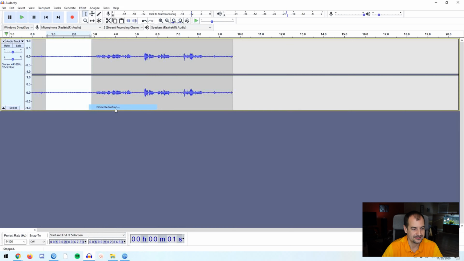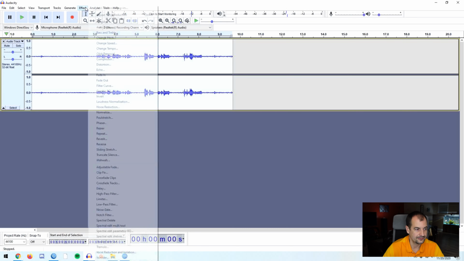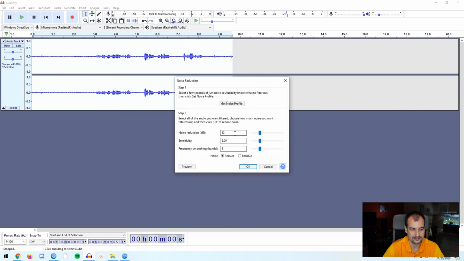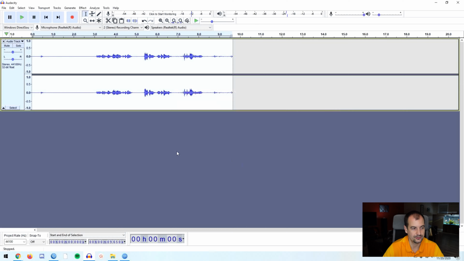Then go to Effect, Noise Reduction, Get Noise Profile, Control A to select all, Effect, Noise Reduction again, default values are good, click on OK, and look at that. Ooh, that's silky.